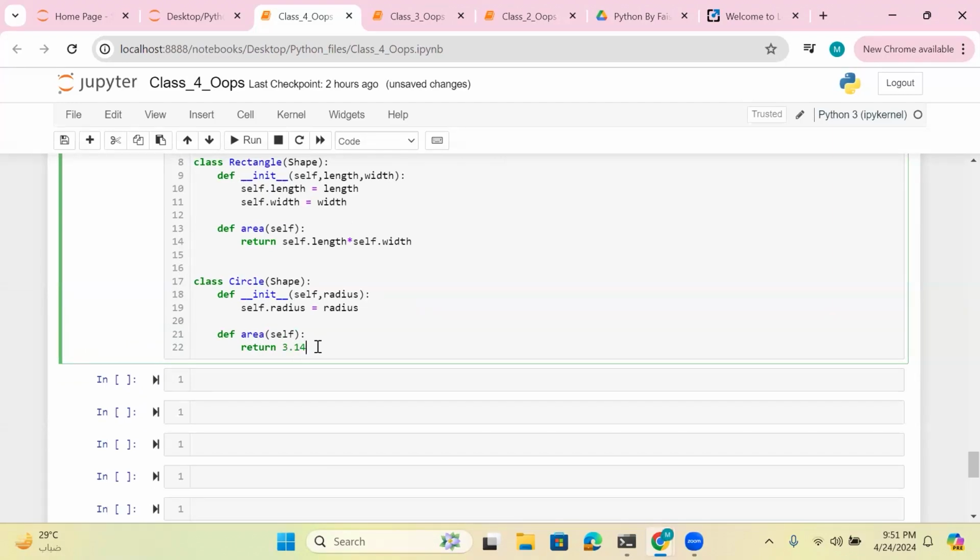3.14 is nothing but the pi value into self.radius, whatever that you are going to give as the argument in the radius argument, I mean, inside the circle. And pi r square. So r square is nothing but raised to 2. It's nothing but the square.